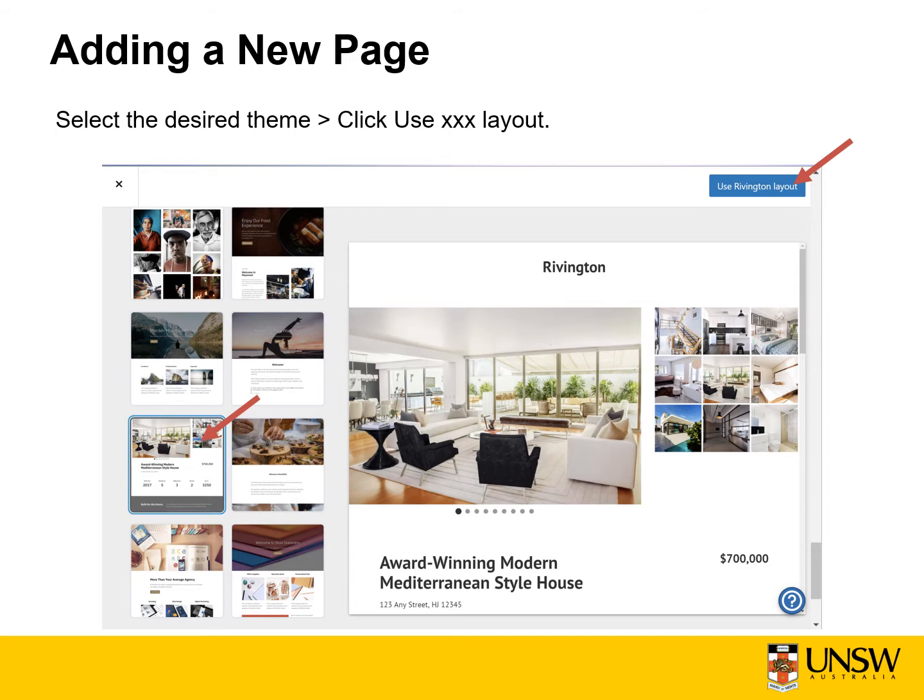When you click the Add New Page button, WordPress opens the Themes gallery and asks you to select the desired theme for your new page. There are a wide variety of themes. Select the desired one and click Use. Please consider that a paid theme can be different from your website theme.